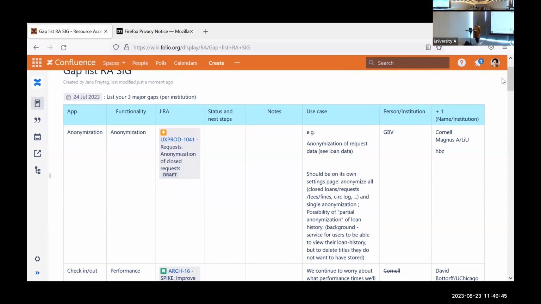alphabetically, so no prioritization there by what comes first. And every institution who has also asked for this gap, or who thinks this is also for them, put their name here in the back. So this is how the table is basically structured. And every gap that had a JIRA, we put in also in JIRA.